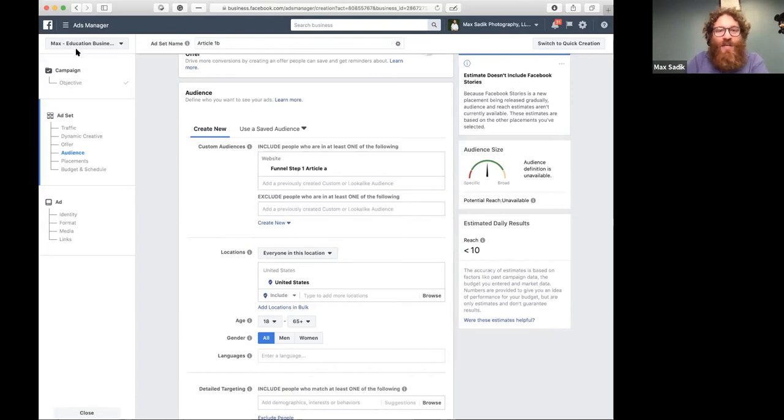Now, can anybody tell me on step 2, article 1B, what am I going to exclude here? Right here, if I'm including this, what am I excluding here? Carly, bingo. Yes. Yeah, article 1B, you're absolutely right. So if I am running article 1B ads and I'm running them to everybody who's seen article 1A, then here I'm excluding article 1B.